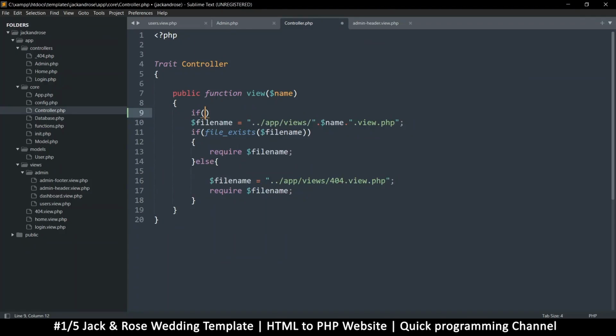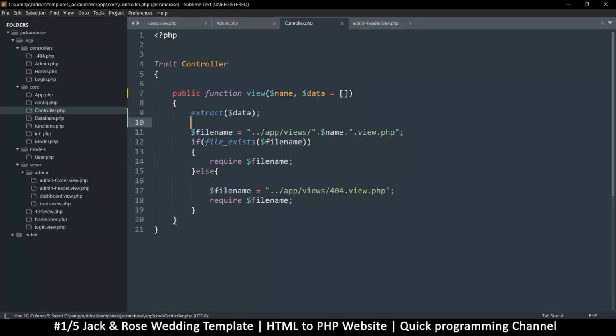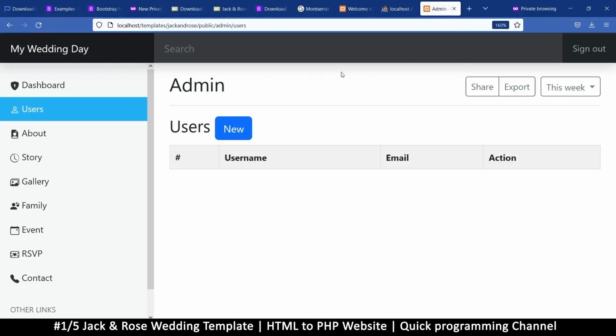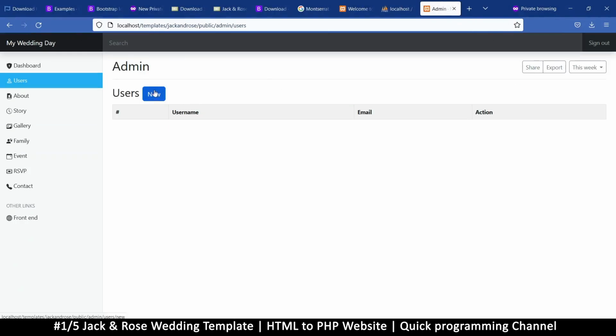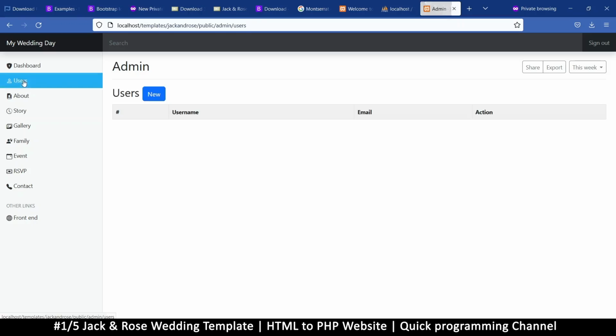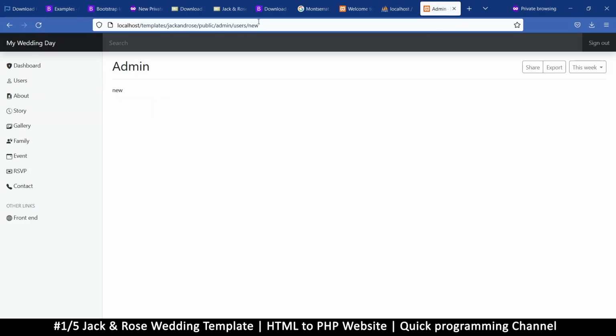So we're just going to say if, let's put data here and set it to an empty array. So we'll just say extract data. I think that should solve the problem. So let's refresh. Yeah, that solved the problem. Okay, so if I click new, you see here we are on the new page now. If I click here, we are back here, new, we are on new.